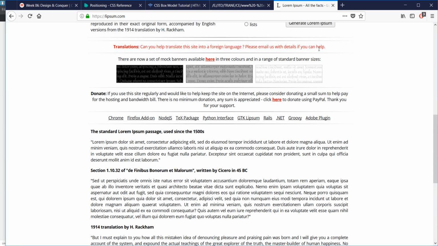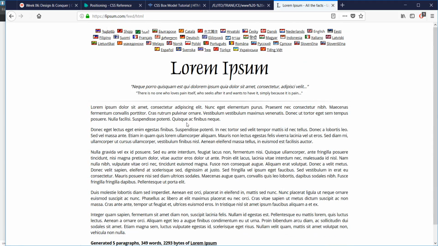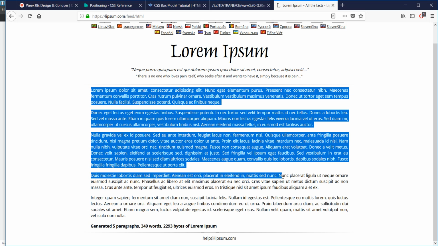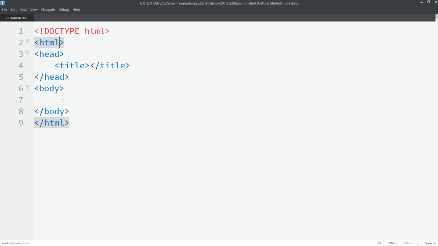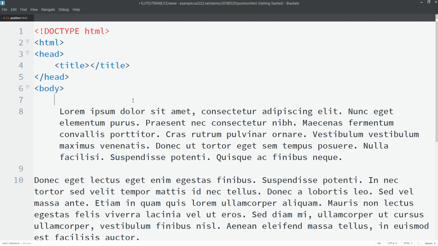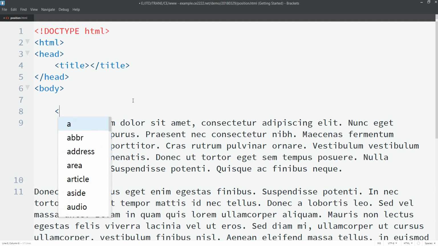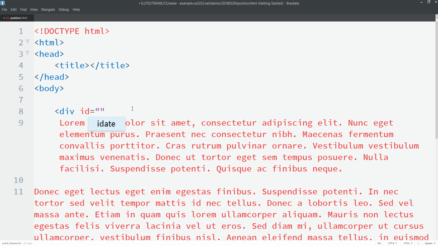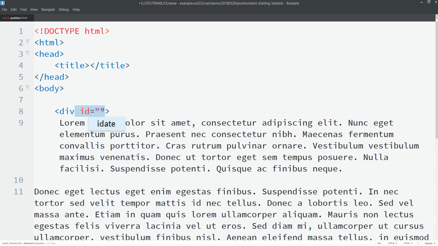So let's grab a few paragraphs here, and I put this all within the body. Around each paragraph, I'm going to wrap a div with an ID. So we have the div tag. One step at a time. We have the div tag, which we have the start and we have the end for the div.